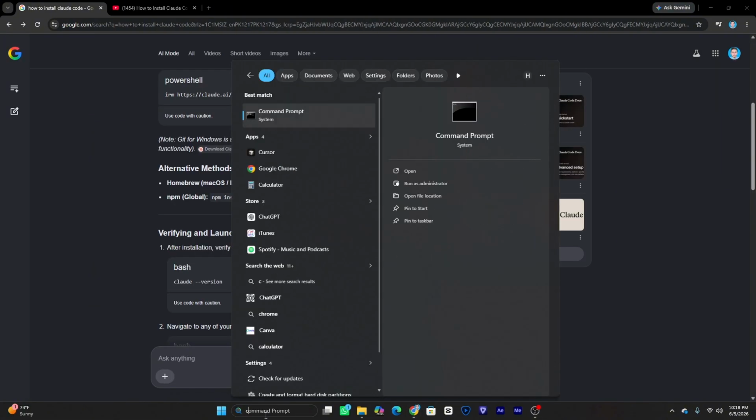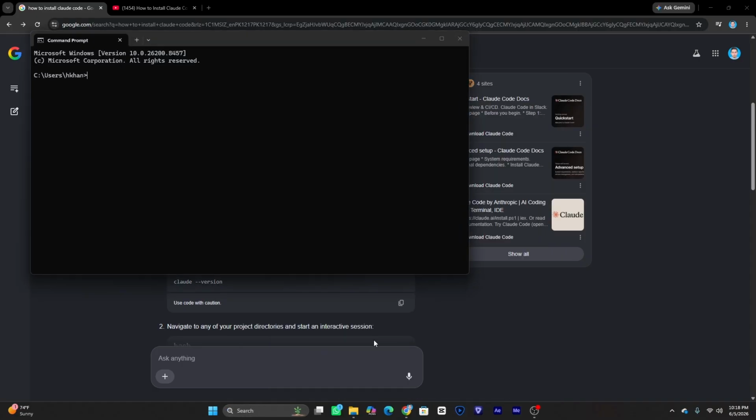Now I'll open command prompt to run Claude Code. So here I will just verify if it has been installed or not. So it will be claude --version to see. And it says Claude is not recognized. It's because we haven't added it to path yet.